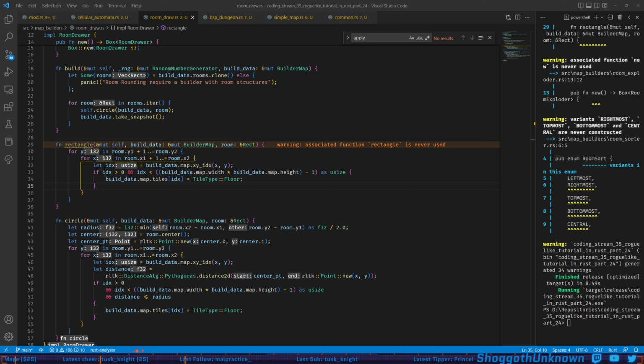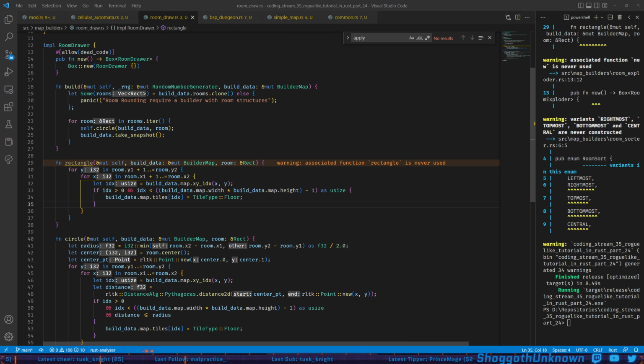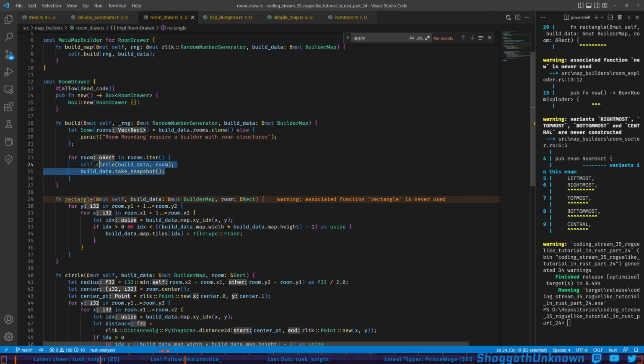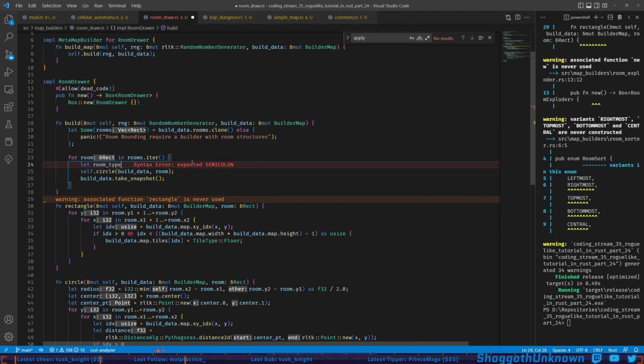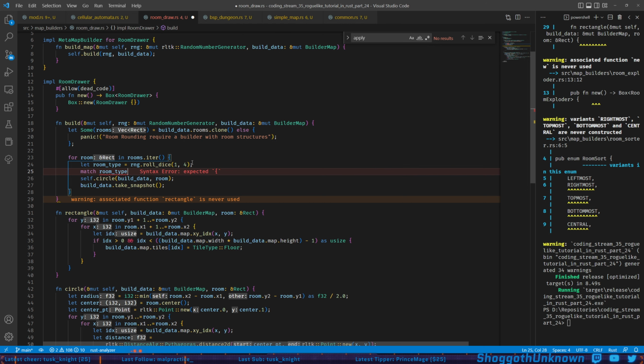Apologies. But now we can do rectangle or circle. So we're going to pick a shape at random. It'd be nice for round rooms to be an occasional feature, so we'll just modify build a little bit to make it roughly 1/4 of the time. In build, instead of just doing this here, we're going to want to use the random number generator, and then do a roll. We'll do a 1d4 and we'll match on the room type.